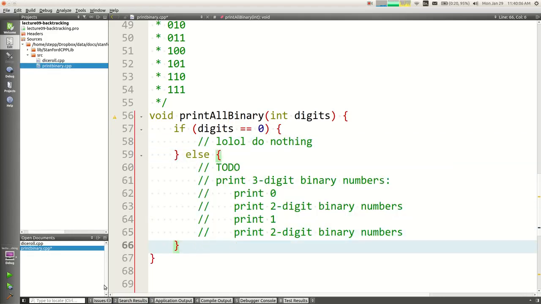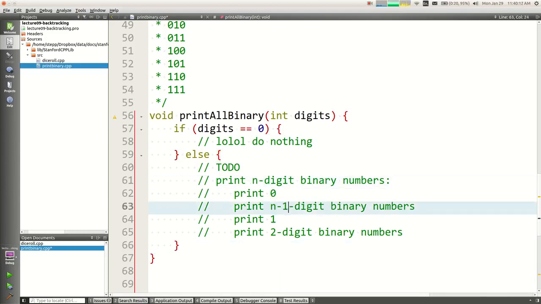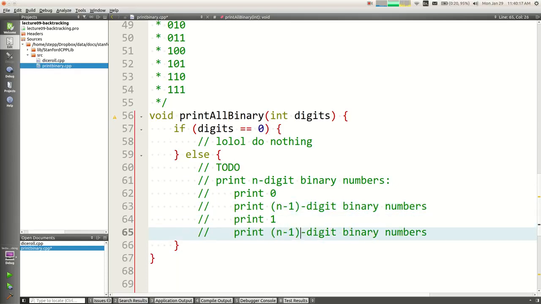So when I say printing the three-digit binary numbers, that would be like digits equal to 3. So if it's n digits, then this is more like n minus 1 digits, right? You can sort of see that relationship in those numbers, right? So okay, let's do it.